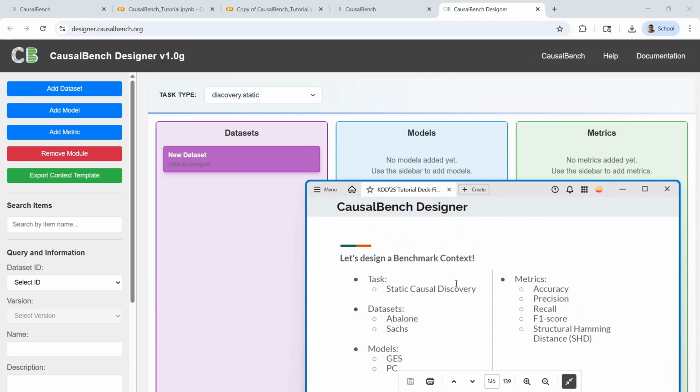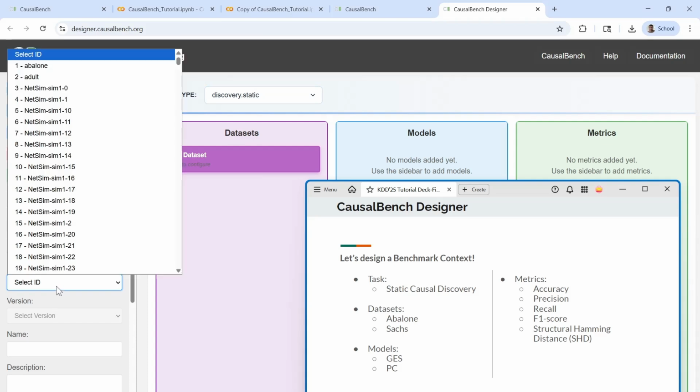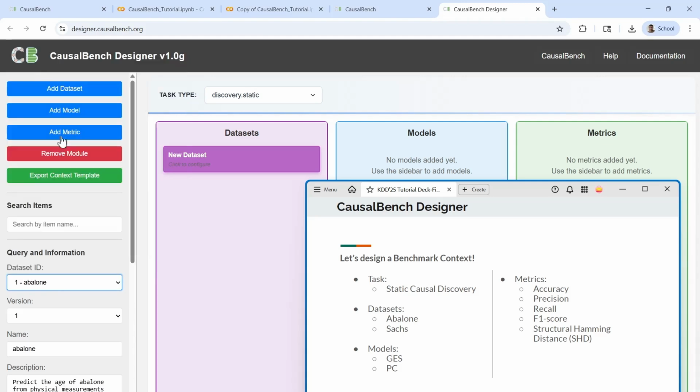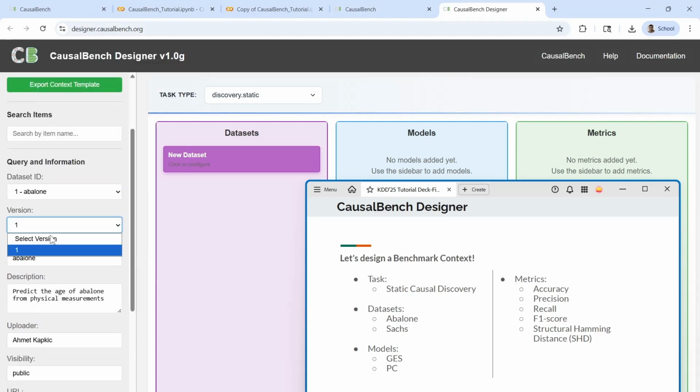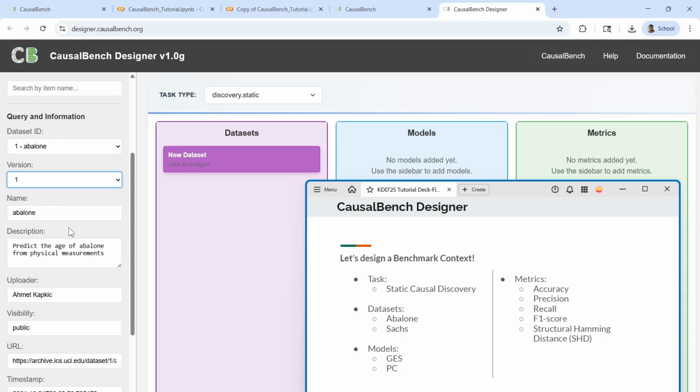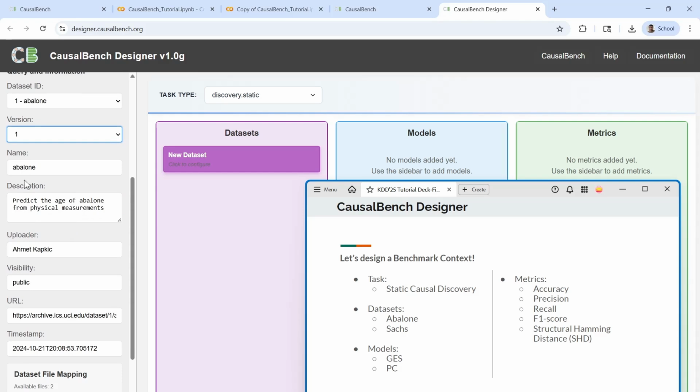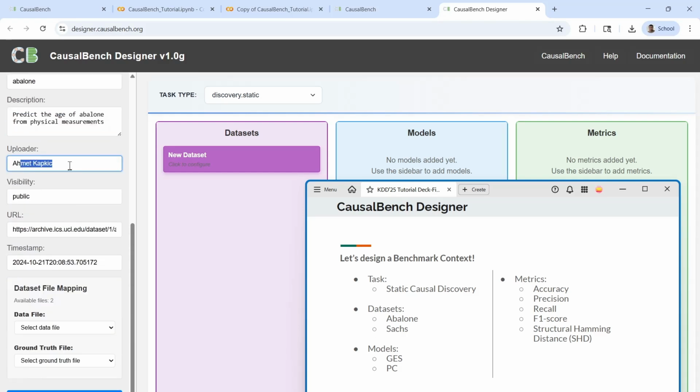We select static causal discovery and then select the abalone dataset. From the drop-down list of IDs, I select one, abalone. This is the ID one, and the version is also one, since we only have a particular version for the abalone dataset. After that, we can see all the details: the name, the description of the dataset, the person who uploaded it, the visibility, and also the URL and timestamp.